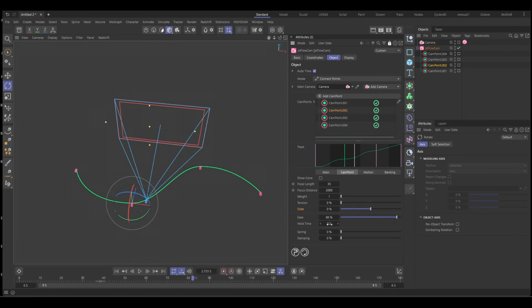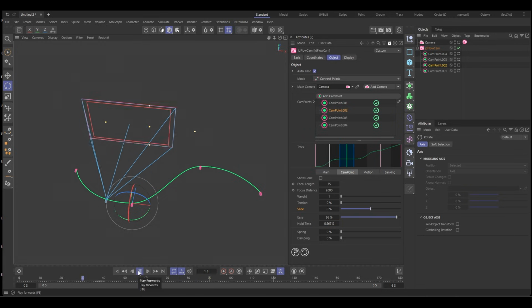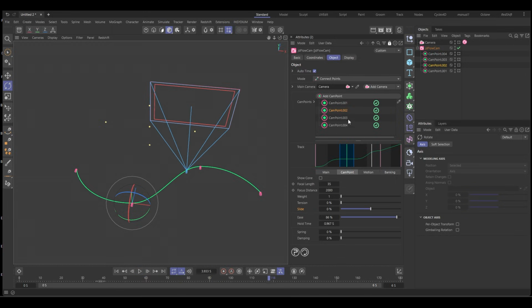Then we have hold. And if we increase the hold time, if we look at our display here again, increase the hold time, you can see it's creating this hold space. And now that means that the camera is going to go into this space and sit there before it comes out again. So let's play that. It's going to sit there and then come out again. And you can do that for every point.